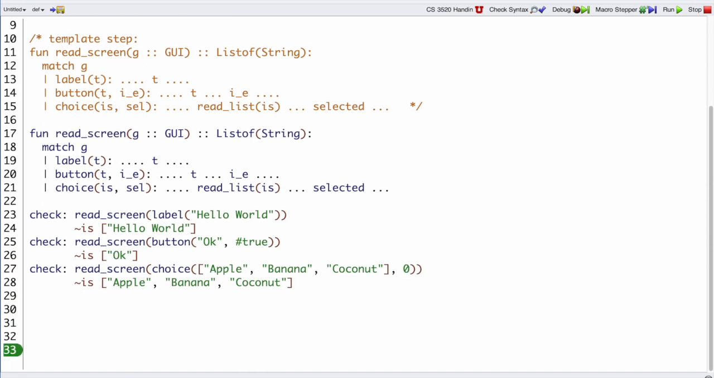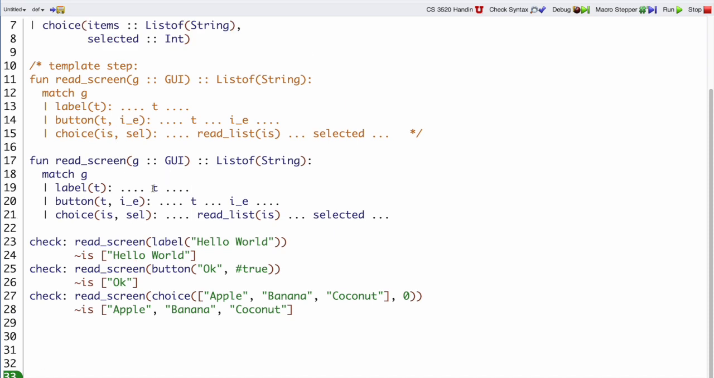And now I can fill in the body part based on the example. So I'm on to the body step of the recipe. T corresponds to hello world. We're trying to get a list containing hello world. So that looks like a list containing T is the answer. Similarly, in button, we've got OK and true. Turns out we don't need the true. We just need the button name. And again, that's in a list.